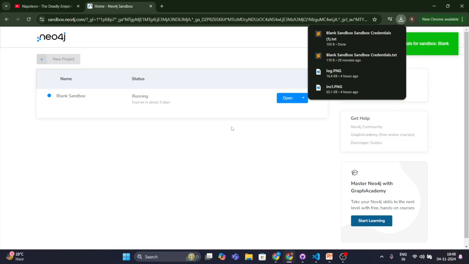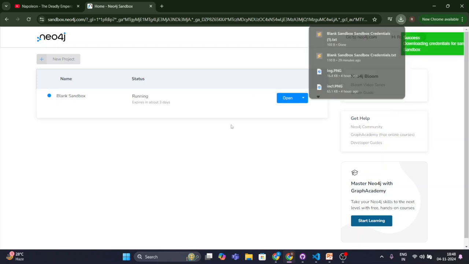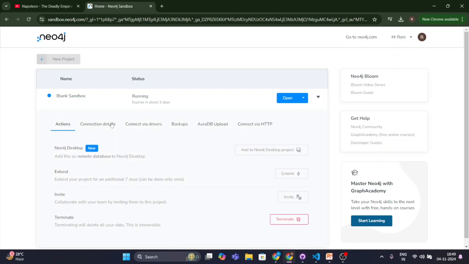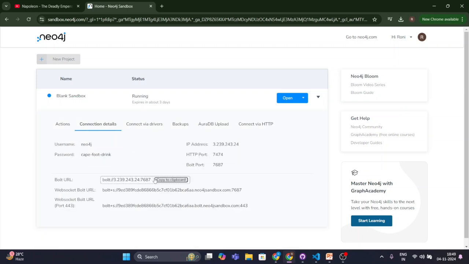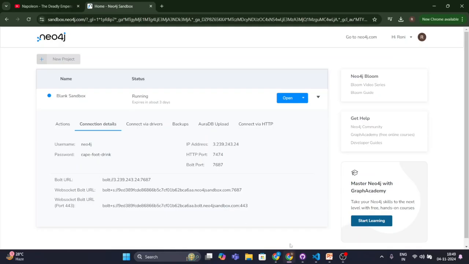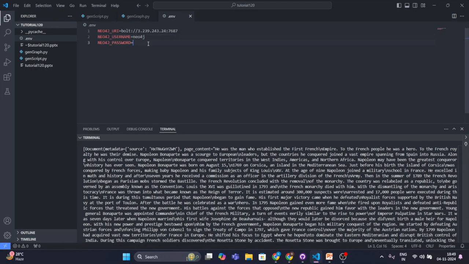Okay, so it's ready. Here are the connection details. This is the Bolt URL. Let's copy this and paste it here. The Neo4j username is always neo4j by default. You can create a custom one, and this is the password. Don't worry guys, I will delete everything after the tutorial.